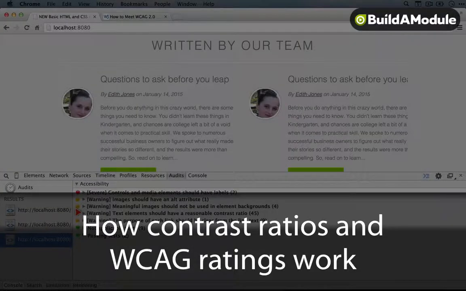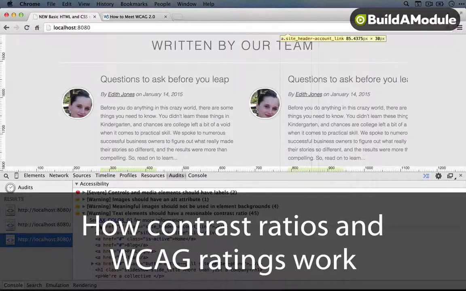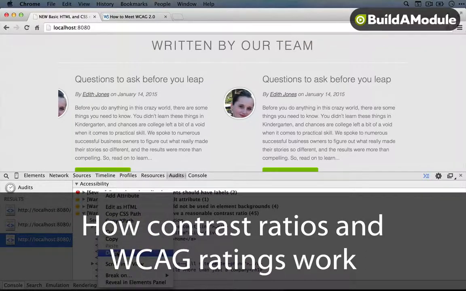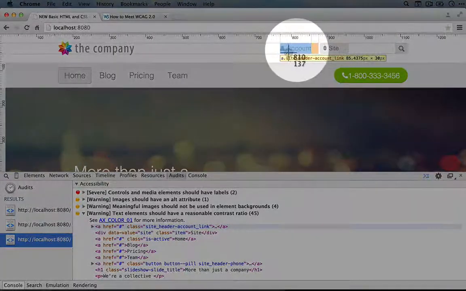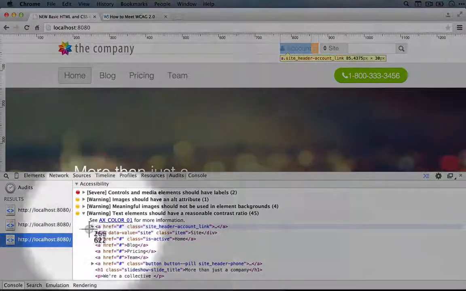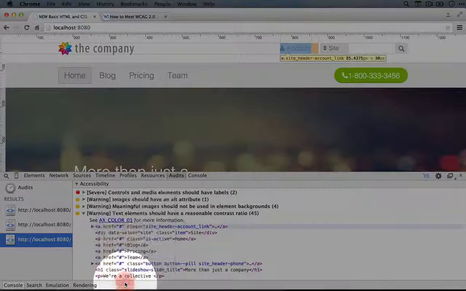Okay, this next item is text elements should have a reasonable contrast ratio. So if we click on this, we can go to these different elements. I'm going to scroll to this one. So this top one here is our account link here. Now what we can do is jump to this element by right-clicking and going to Reveal in Elements panel.